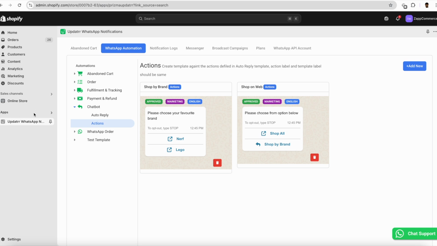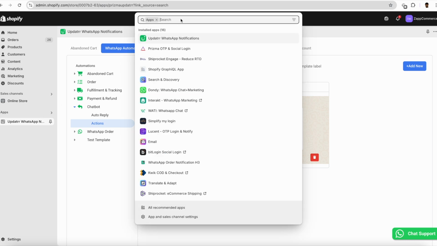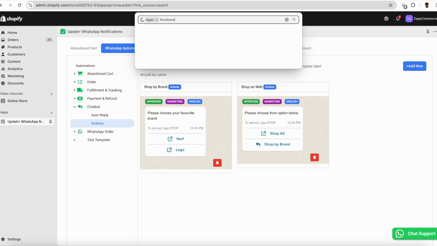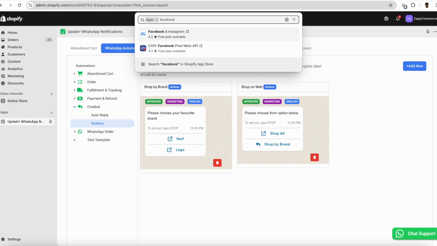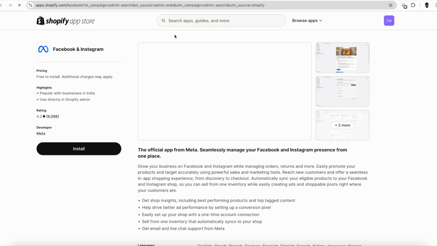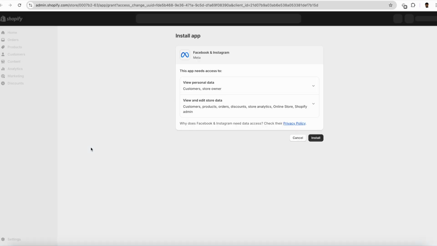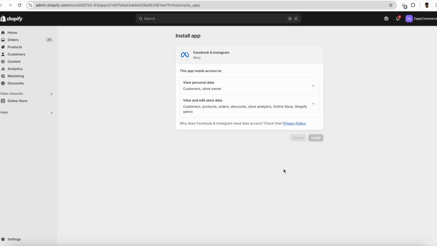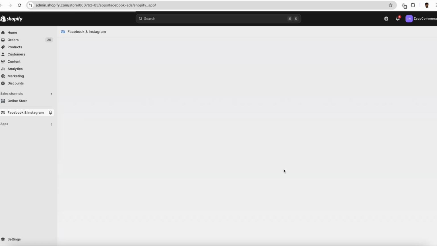So first we need to install an app, which is Facebook and Instagram. Yeah, this is the app. This will share all the products from your Shopify store to Facebook. It will keep syncing all the products, so we don't need to manually update the catalog.